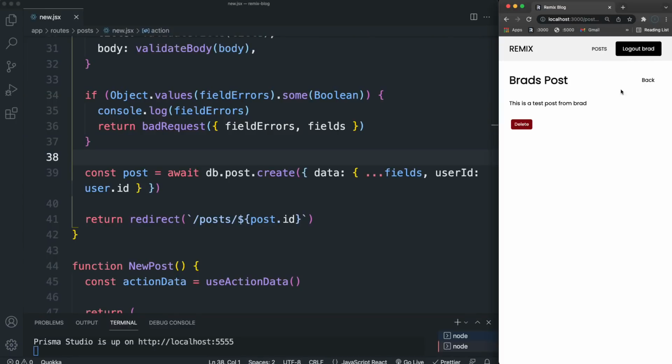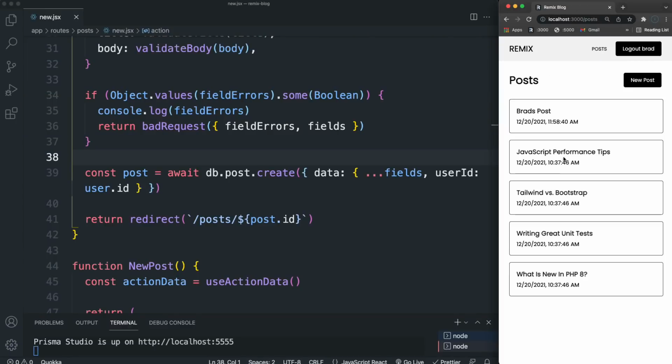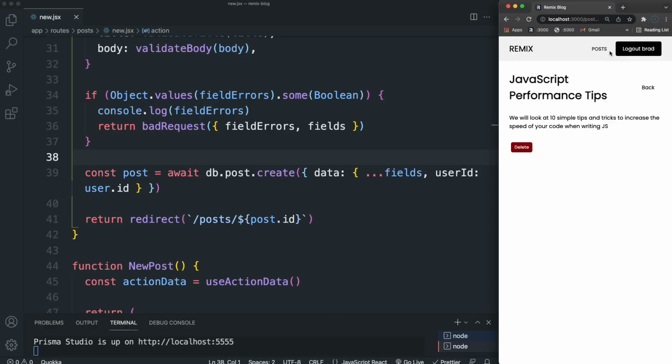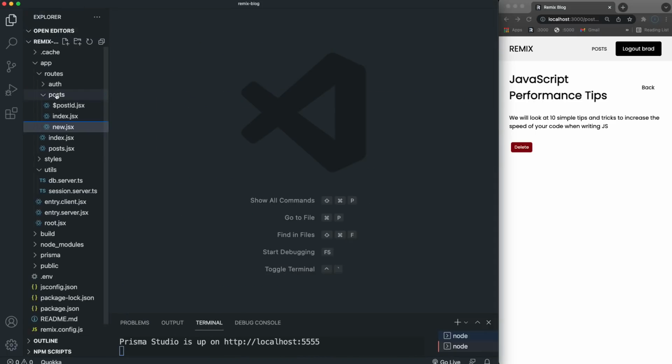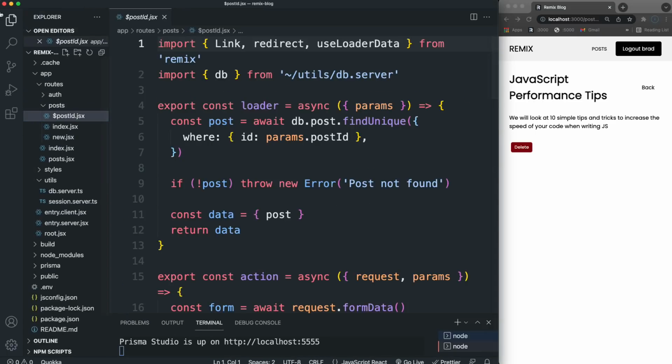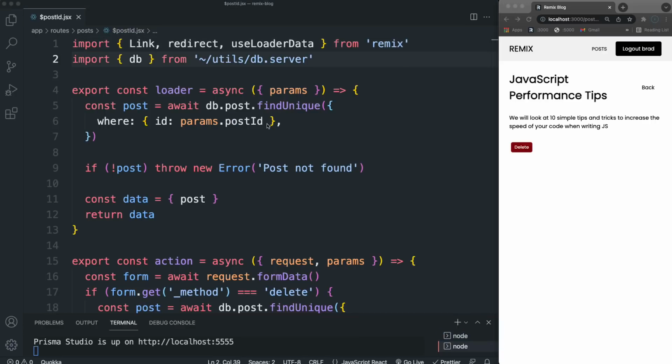So the next thing, I don't want to be able to delete. Right now I can come to one of these other posts that aren't mine and I can delete them. So I want to make it so if I click this, it doesn't work, but then also make it so we can't even see the delete button if it's not our post. So remember, let's go to the routes, posts, and then the postId.jsx. That's the single post page.